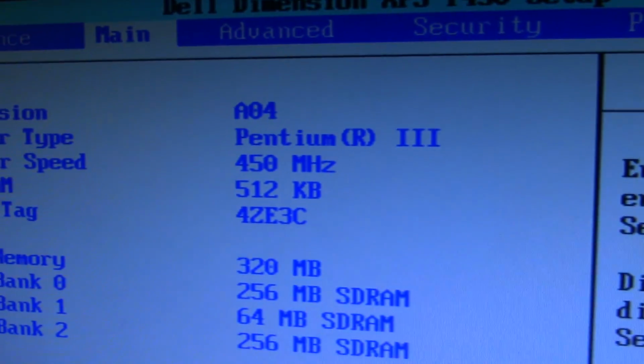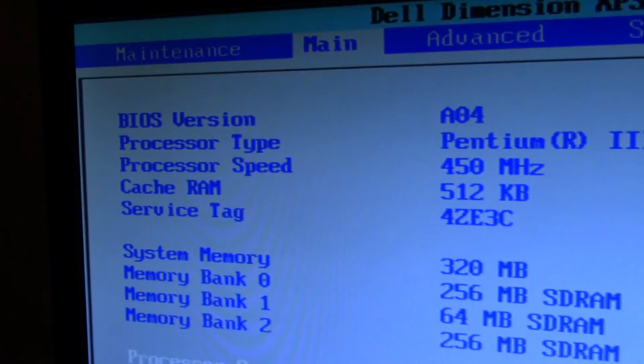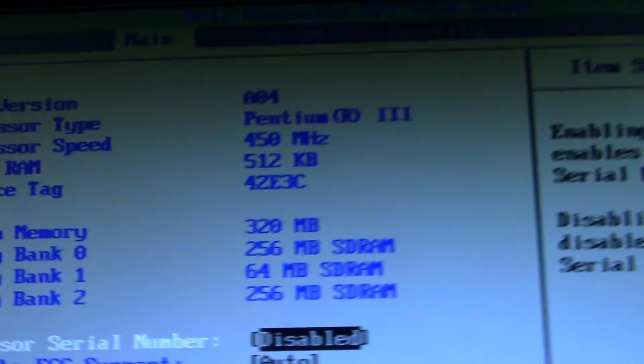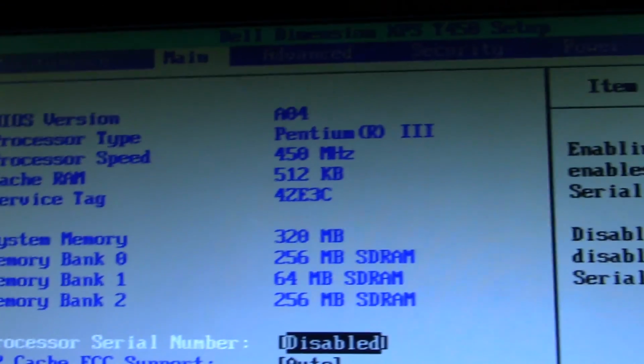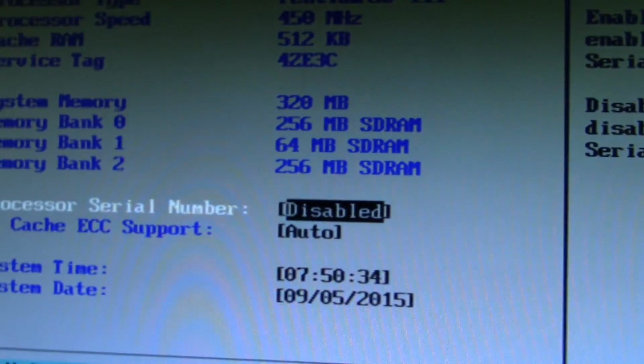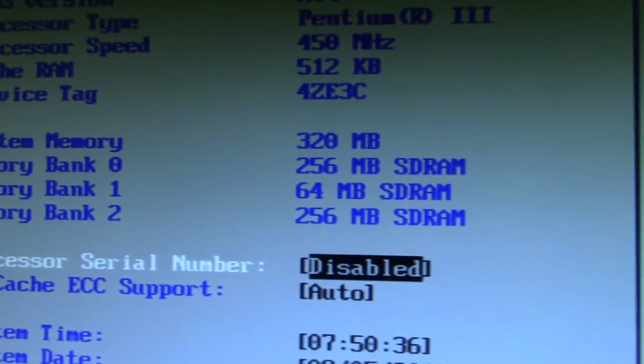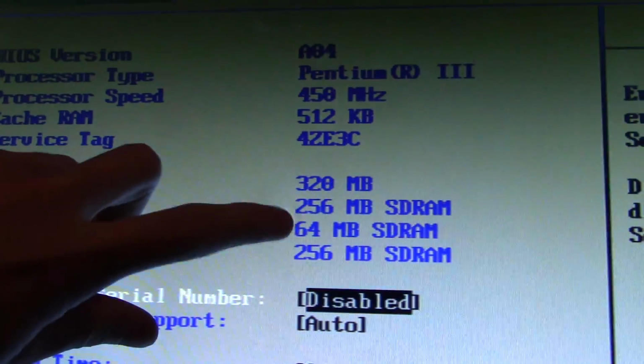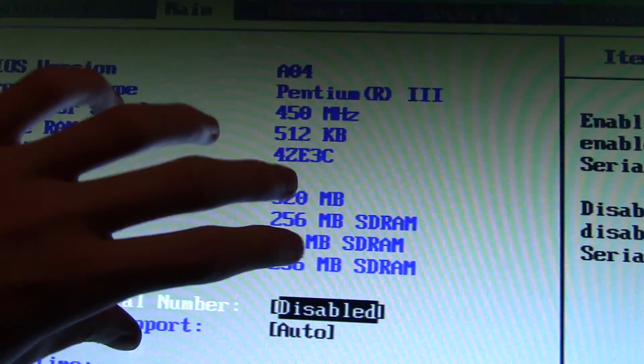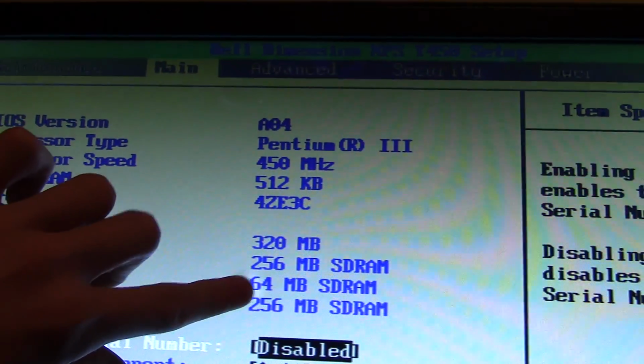You can get a lot of information here, too. There's Pentium 3, 450 megahertz, 512 kilobyte cache. There's the service tag. If you want to look that up, it will come up. It'll tell you September 8th, 99. Of course, there's the 320 megabytes, though. You can see it says that there's 256 megabytes in the edge slots and 64 megabytes in the middle.